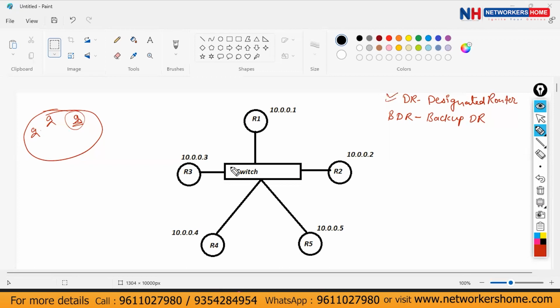It happens by election. The election criteria for DR: first of all, highest priority. And if priority is equal, then the highest router ID will become the DR.